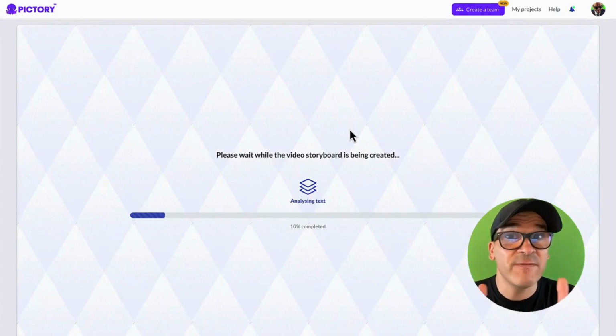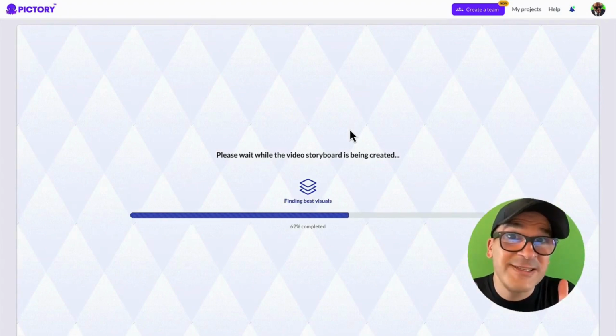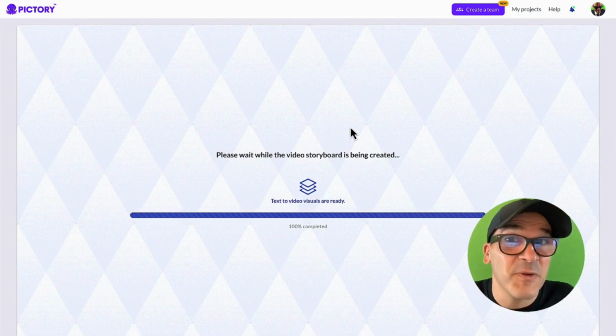Pictory is now creating your video storyboard. The AI is analyzing the highlights from your article and is automatically selecting the visuals for each scene. And yes, it's even generating those fancy captions for you.